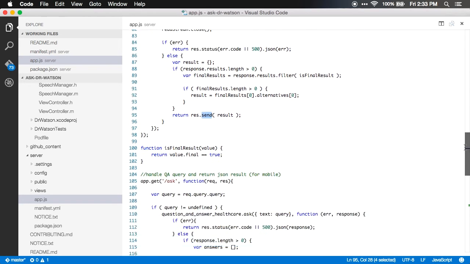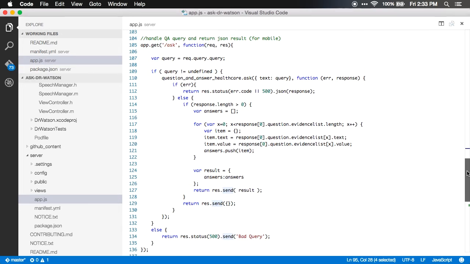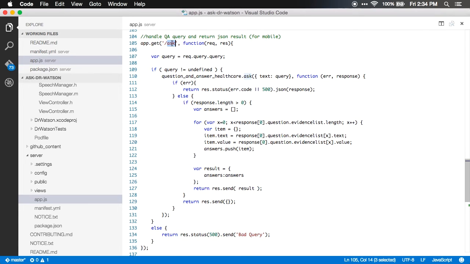If I scroll down a little bit more, we can look at our ask query handler. And in this case, the app makes an HTTP GET request to the server with the query parameter containing the text that we want to perform the query upon. So here I'm setting a variable called query, and I'm getting that query parameter. And then I'm calling the Watson question answer healthcare service and just calling the ask method, and I'm passing in the text that we want to use for the search.